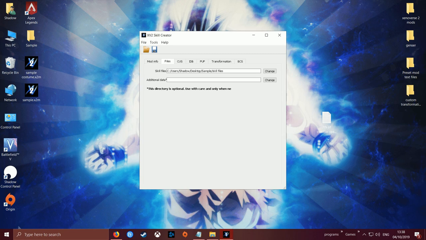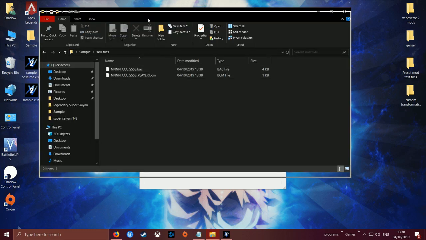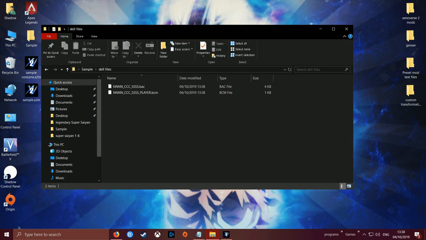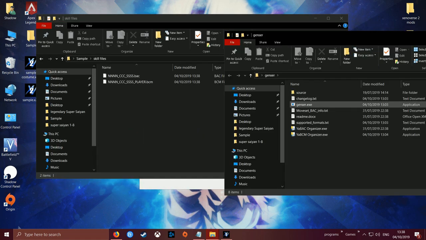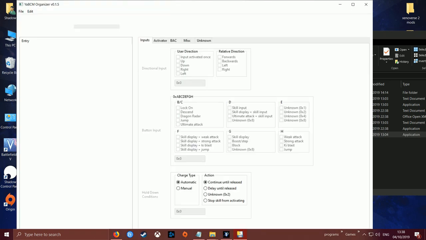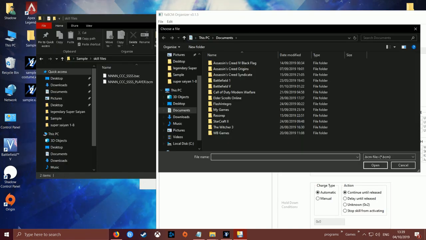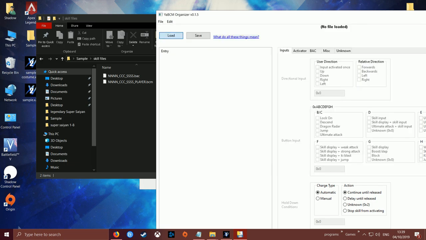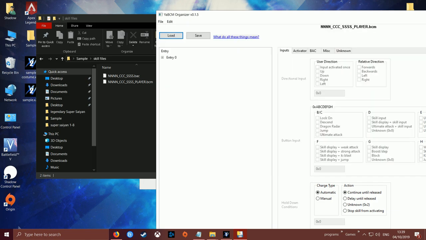And that's basically going to import two files here. Okay, so remember that tool we downloaded before called BCM Organizer. What I need you guys to do is open that. So I'm going to show you guys how to change the required key for your transformation. So click on load. Go to the sample folder, skill files, and click on the BCM, the beast.bcm file.